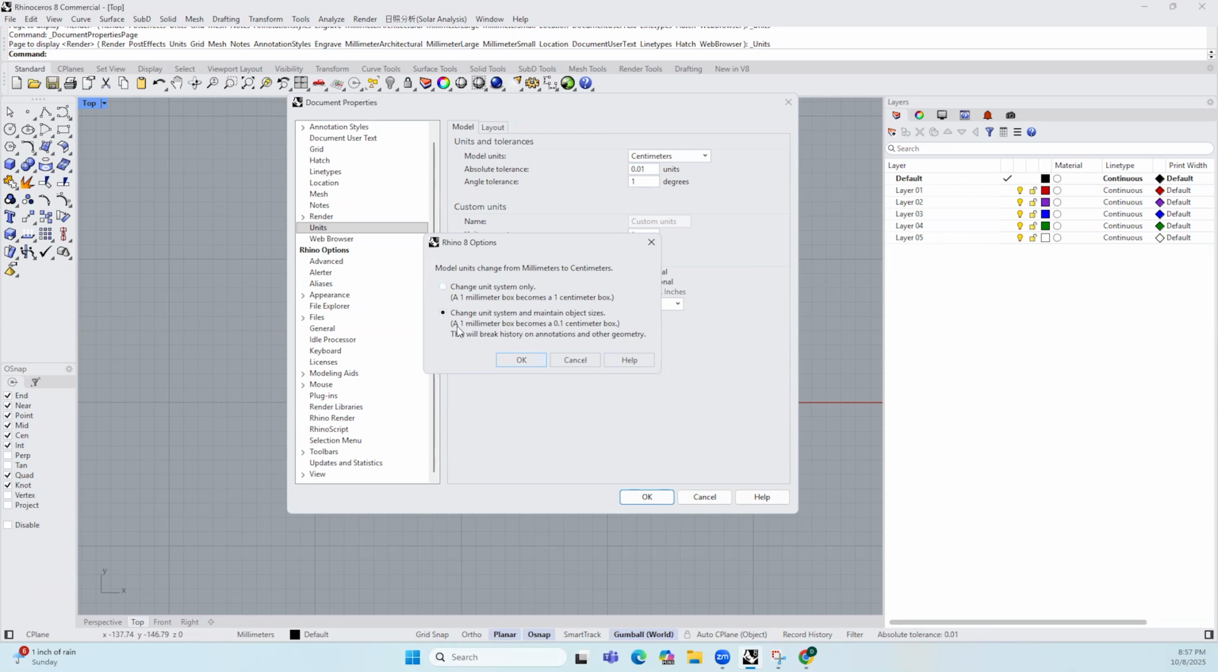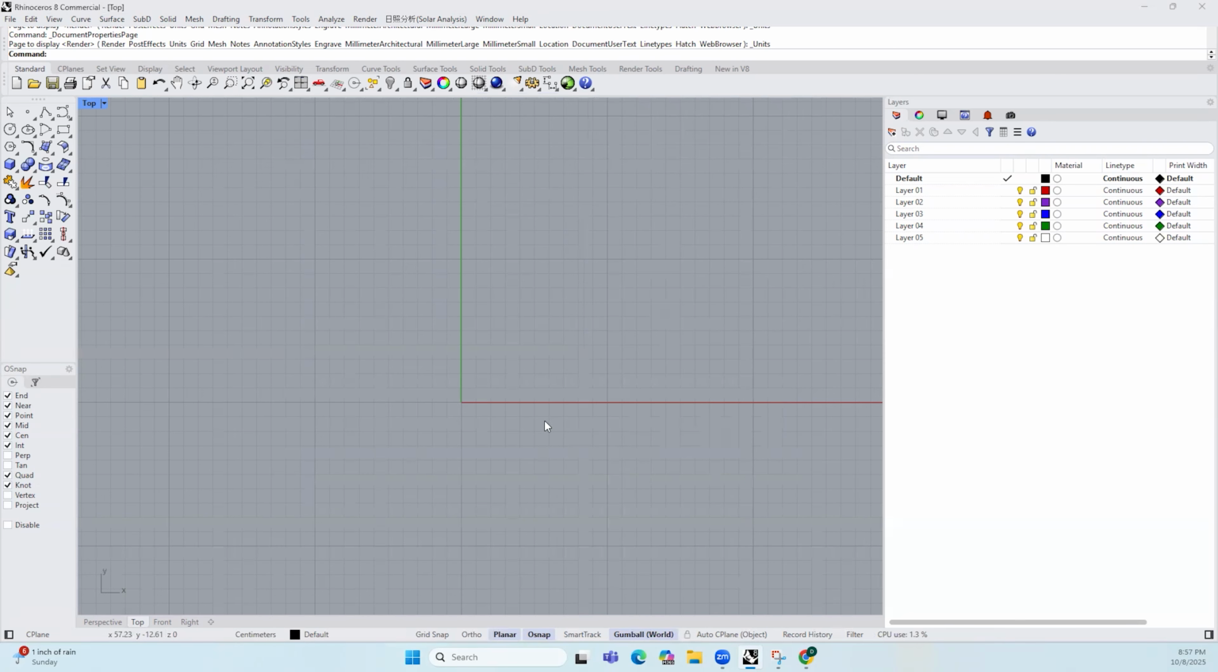That means a 1 millimeter box becomes a 0.1 centimeter box. Well, they are still exactly the same size, right? Just they have been changed to another unit. Okay, so you are measuring that with a different ruler, but the size itself stays the same. And also, it says this will break history on annotations and other geometry. That's fine. And then I'll hit OK.